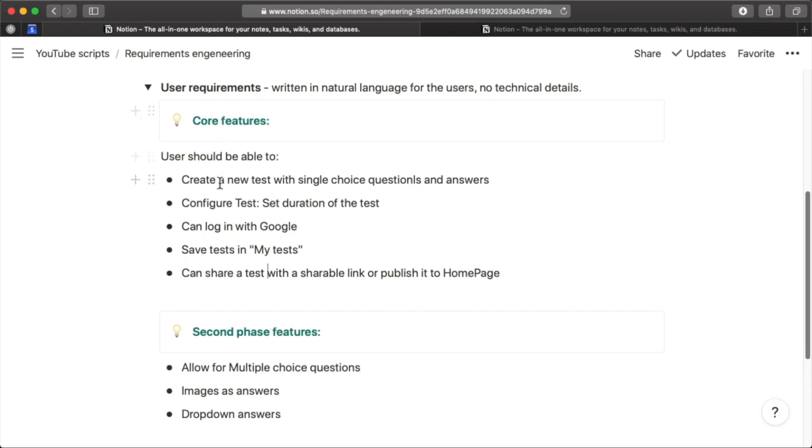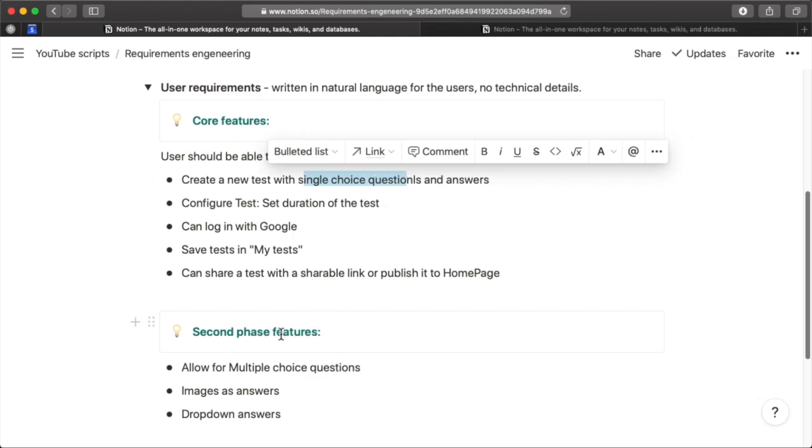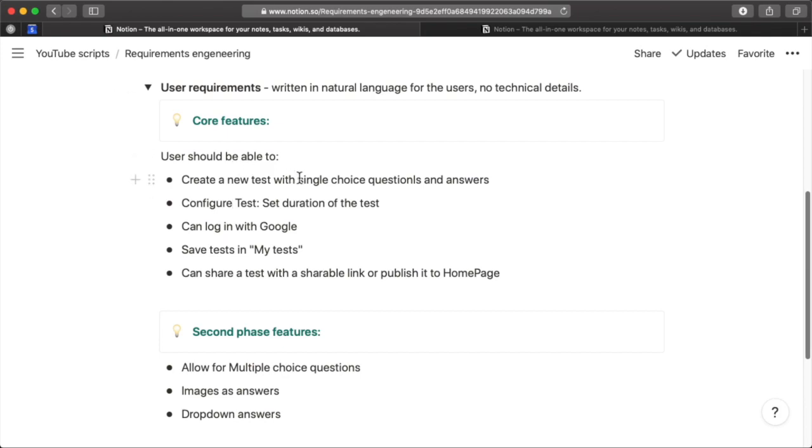So the core features are, of course, that users should be able to create a new test with single choice questions and answers. So in the core features, the app will have only single choice questions, and then I will of course expand upon them with updates, etc. But first of all, it will have only single choice questions. So that's important for you to note.